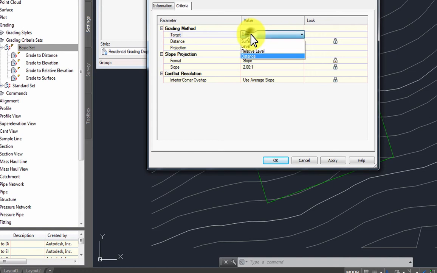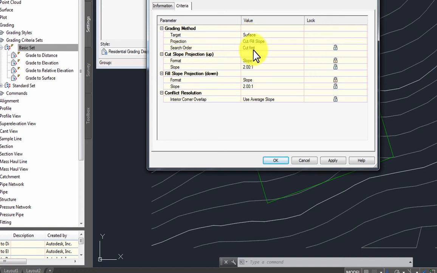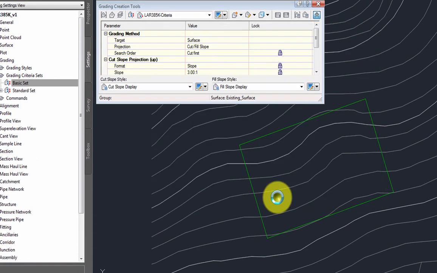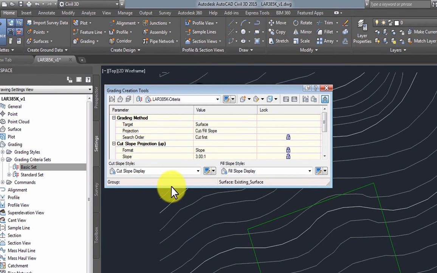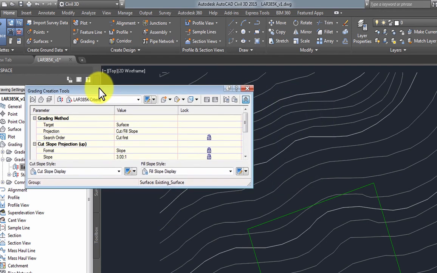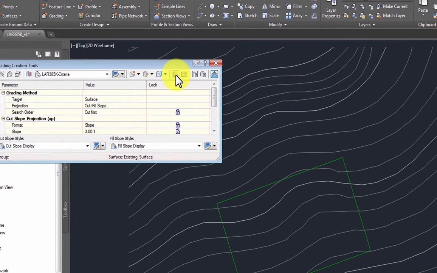We're going to change the target: we're going to grade to a surface, not a distance. 3-to-1 for our slope at cut, 3-to-1 for our slope for fill. Hit apply and go OK. You see that the default LAR385 criteria shows up in the grading creation tools. Make sure it's active, and now we're going to anticipate creating a grading object. Move that gently out of the way.